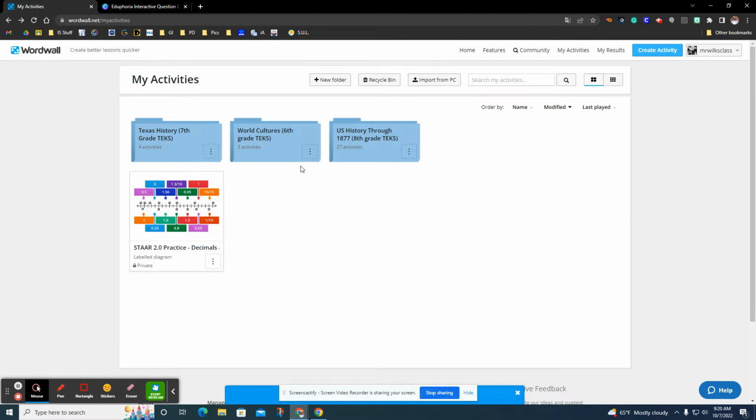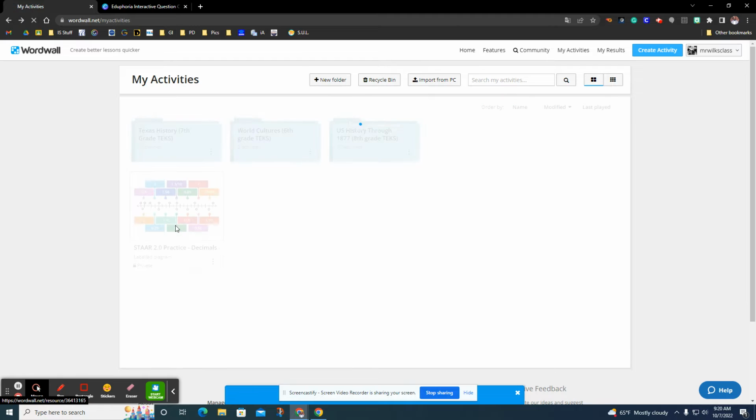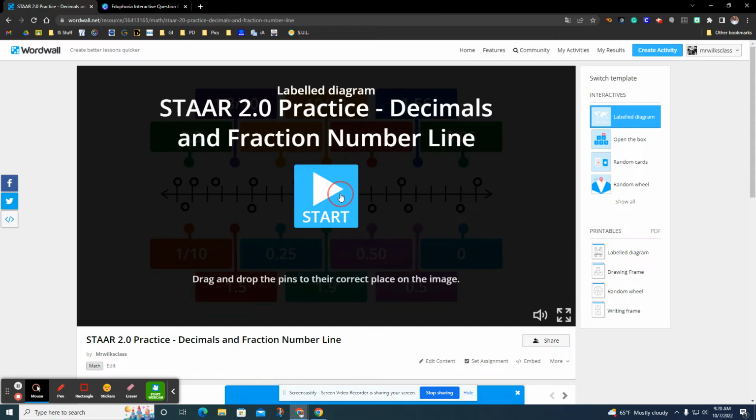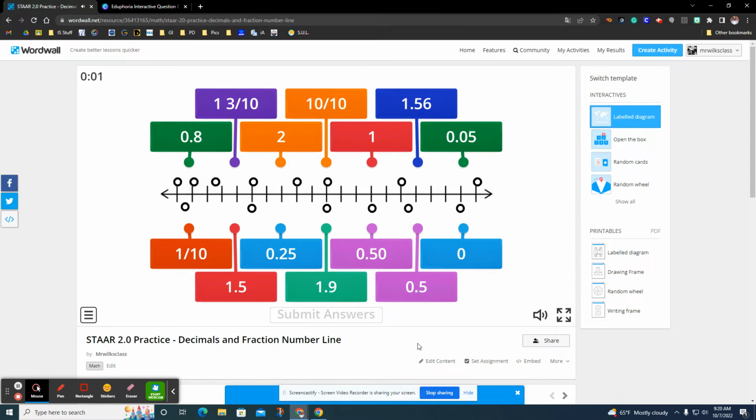Well, one of them could be to use wordwall.net, which is one of my favorite online tools ever. So I went on to WordWall and I did a search for number lines, and I found this particular activity that I then made my own copy of. And this particular build may not work for you. The link will be below, but this might not work for you. But the idea is pretty simple.